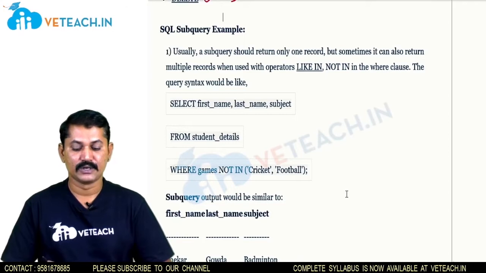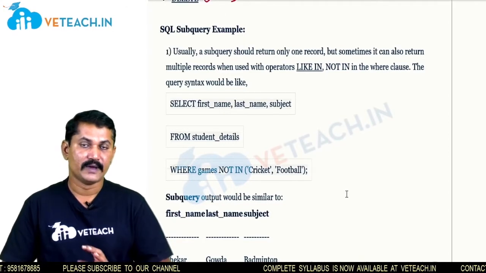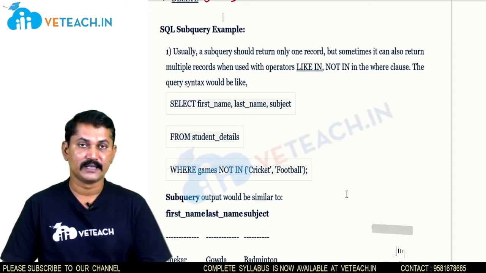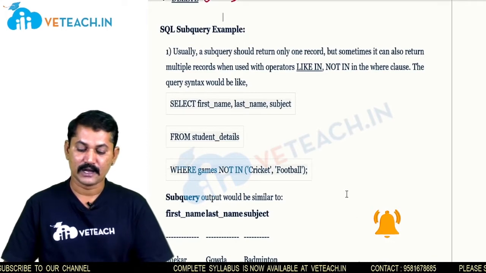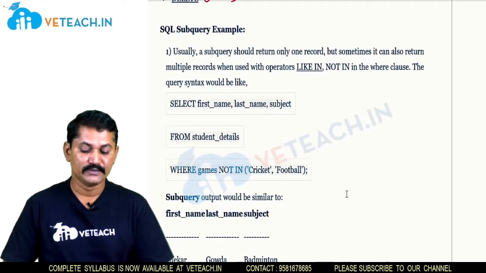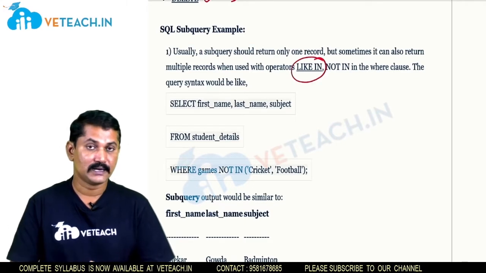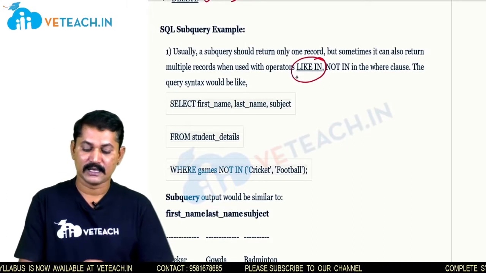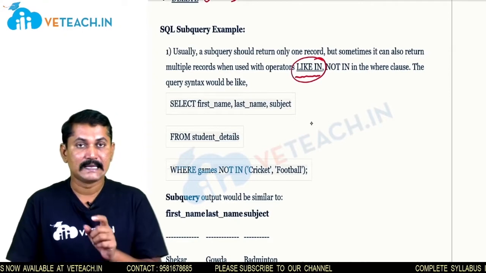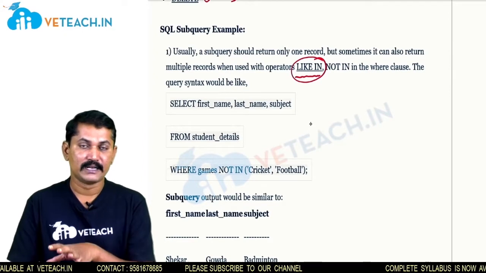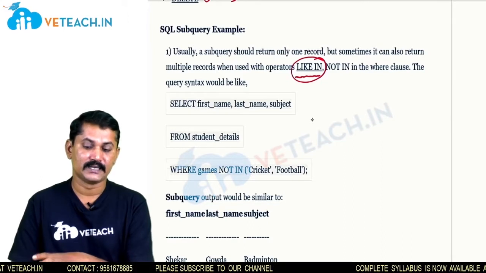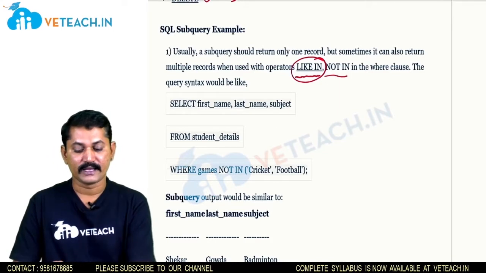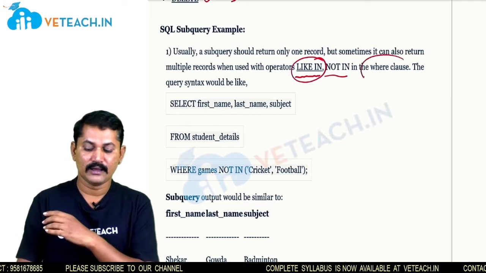Usually, a subquery should return only one record, because the result of that subquery must be only one record, and it should not affect the record of the main query. But sometimes it can also return multiple records when used with an operator like in. In general, the subquery record must be one. If it is multiple, then those multiple records are extracted only with a keyword like in. That means if multi-valued satisfaction is there through the condition, then we can write it using in or not in, which we can write only in the where clause.